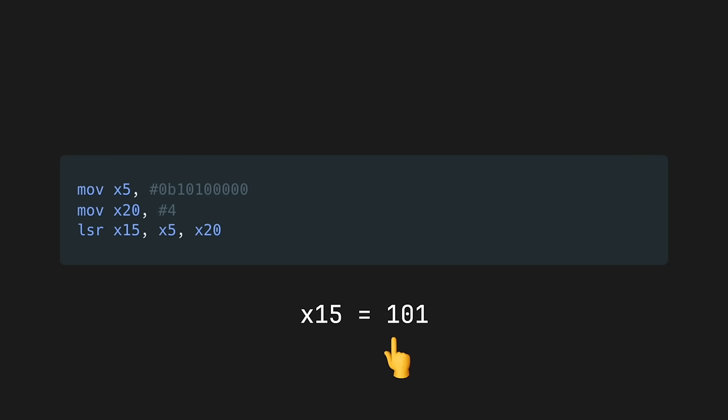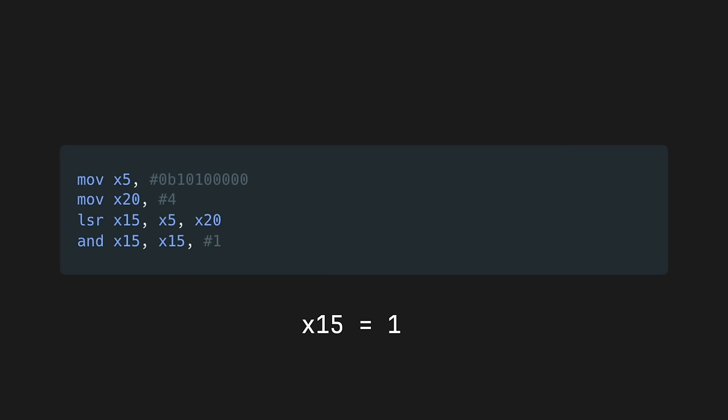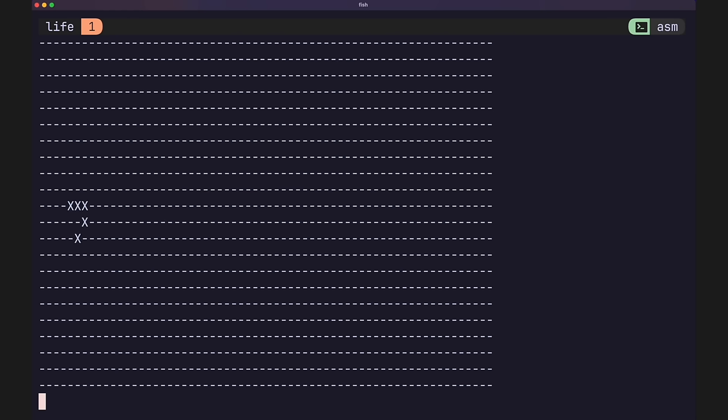So if there were any other cells in the row I was checking, the number added to the neighbor counter would be huge. All I need to do is a binary AND operation with the logical shifted number and 1 to only get the first column. And with that, my glider now flies across the screen as expected.